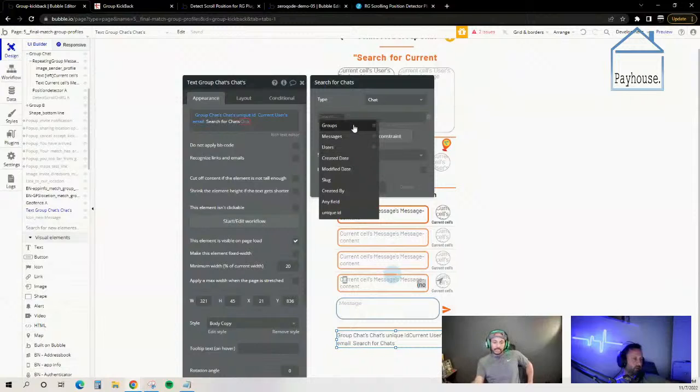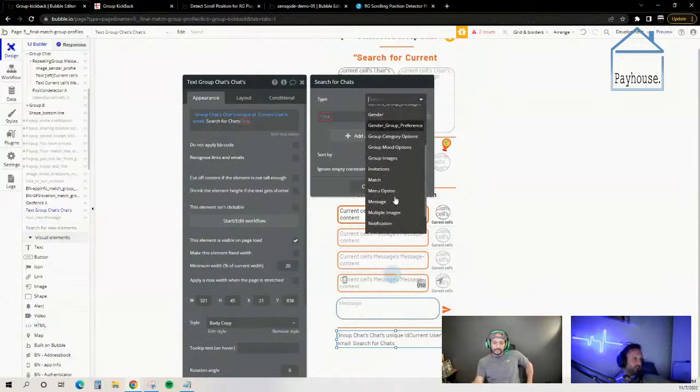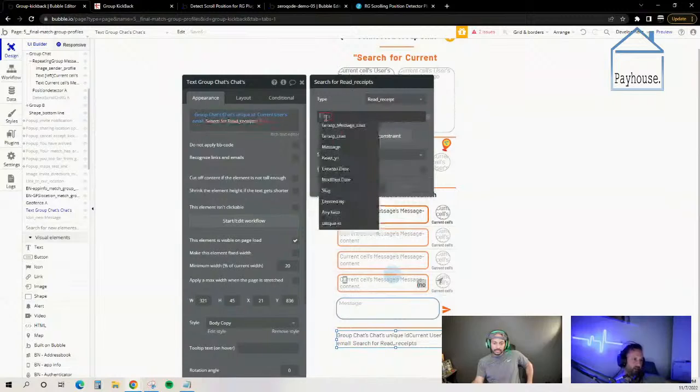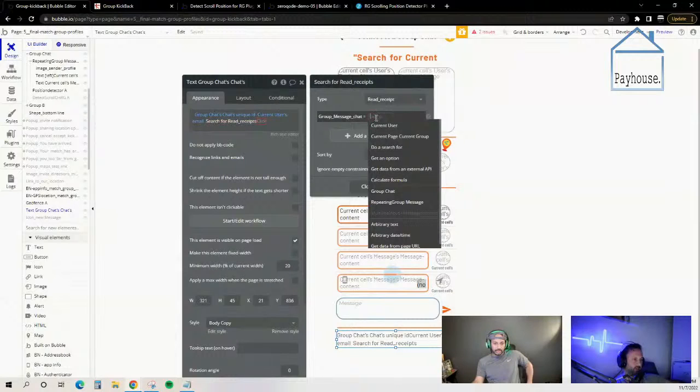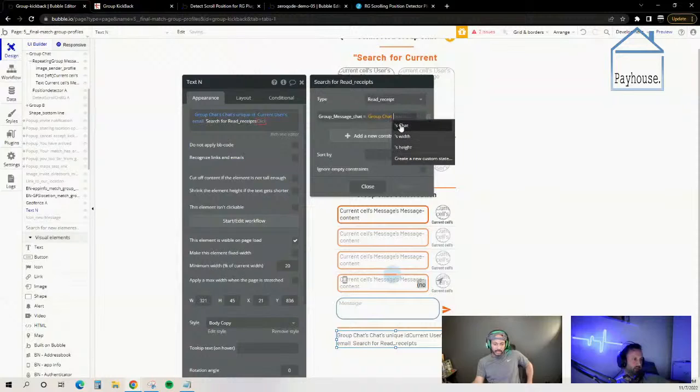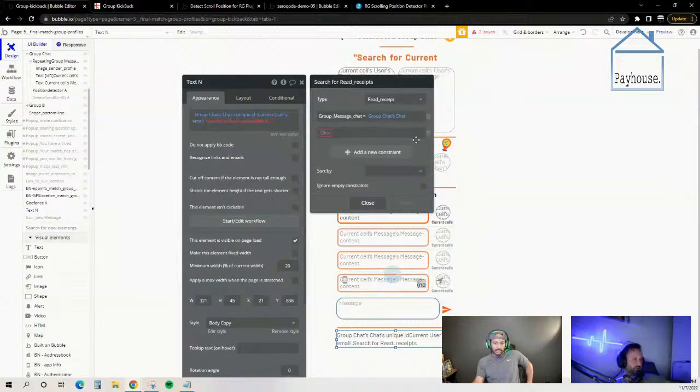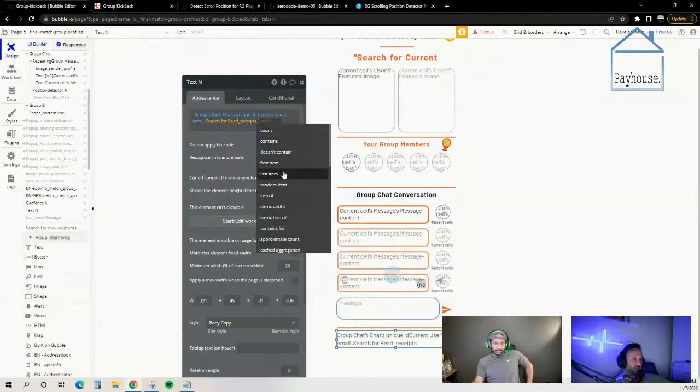So not for chat, we're searching for a read receipt, and then you're constraining it based on the chat. Gotcha. So groups message chat is equal to group chat. Yes. Exactly. So that's one constraint. And now let's see before you even add the other one. Okay. Delete that and then add to the end of that first item something. It's going to have to evaluate to a text field.